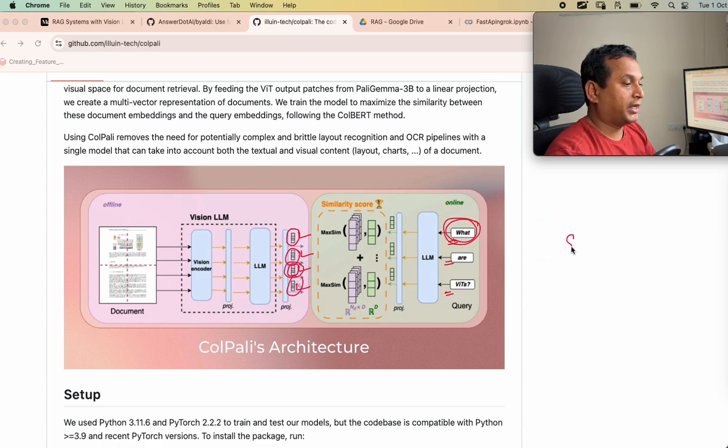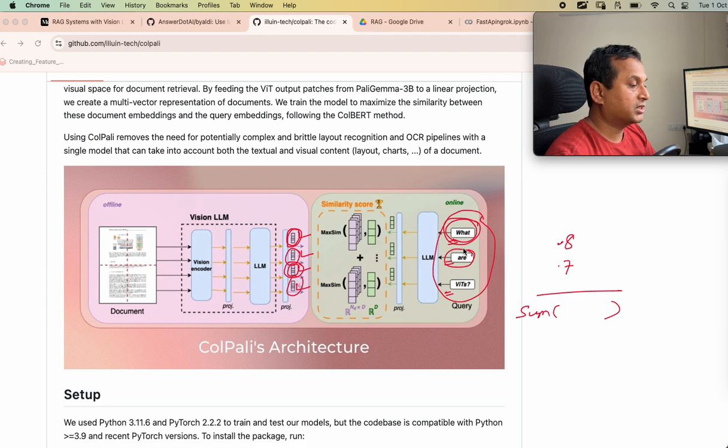Then let's say that's 0.8, and this particular token has a maximum similarity with this particular section of the document, 0.7, and so on and so forth. And then it sums up the total similarity. So for all these tokens of the query, how similar they are to different sections of this particular document is taken as a reference similarity. Similarly, it calculates the similarity across all pages in the document.